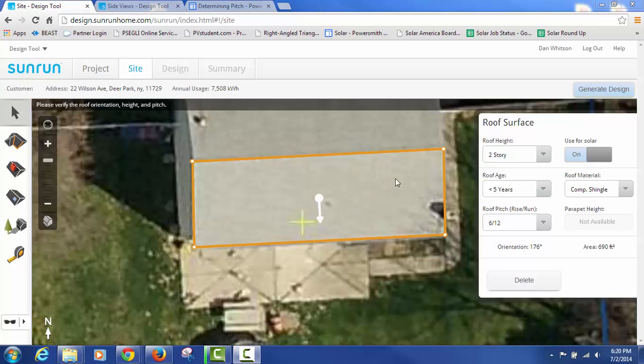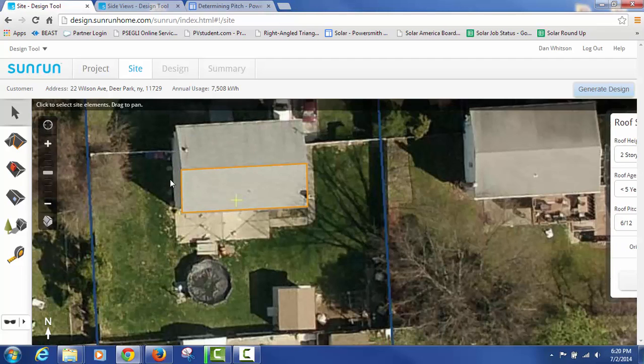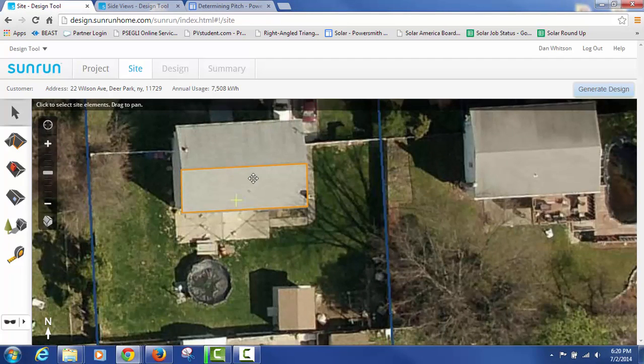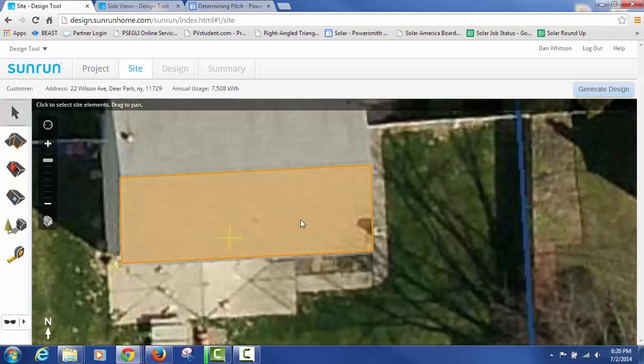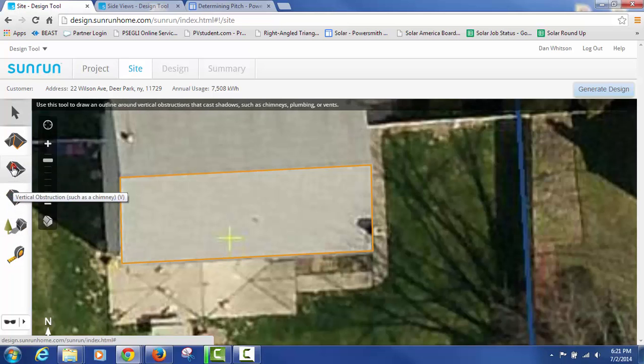So now we have the correct pitch. We've outlined the roof plane, and it is time to identify obstructions and shading. So, as we saw last time, there's a chimney right here, and there is a vent stack right here. So, different obstruction tools are right here.